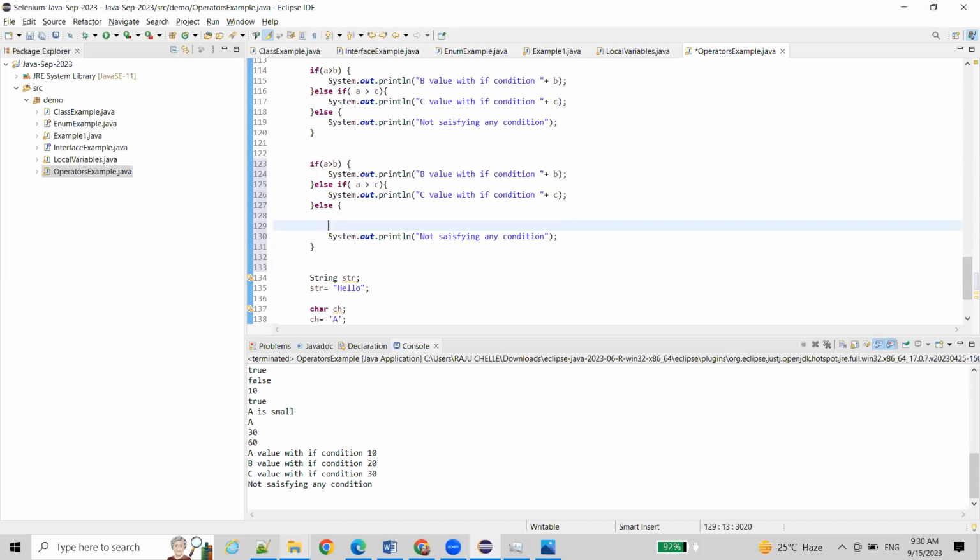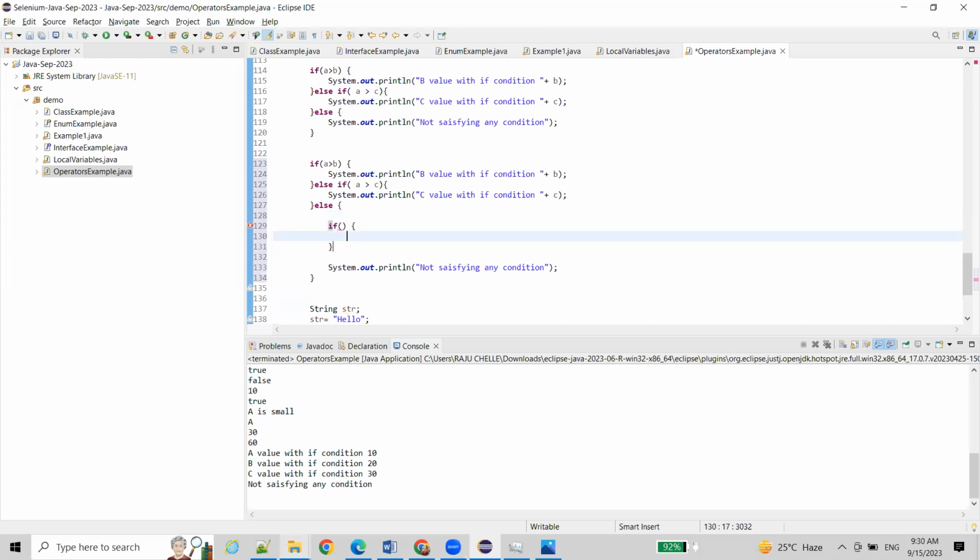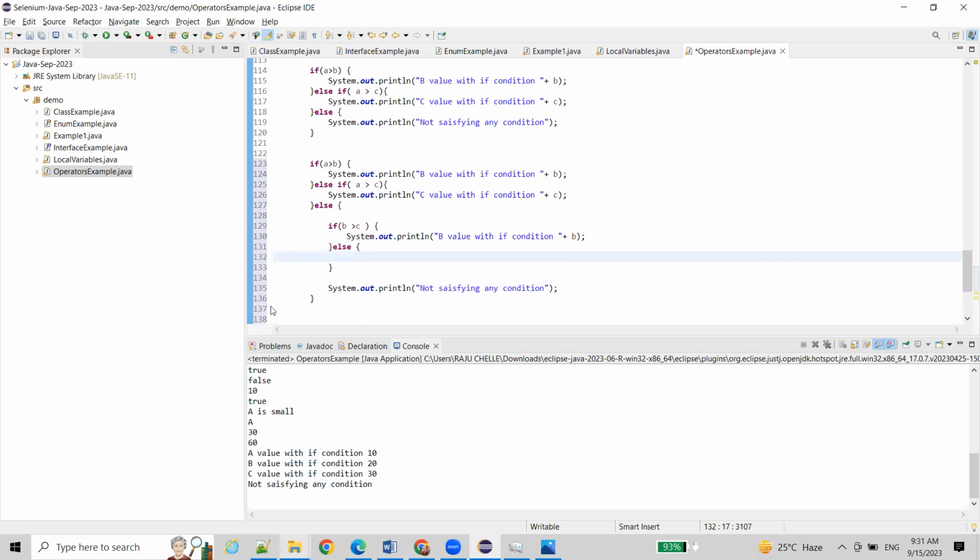Inside the else condition, if you want to put one more condition, that is also possible. Here also you can write an if condition: if b less than c or b greater than c, then print the b value. Otherwise, in the else, you can put "no condition is satisfied". So here also you can put like this.